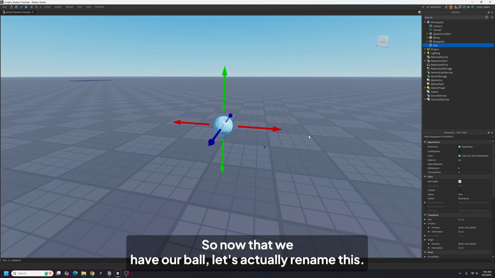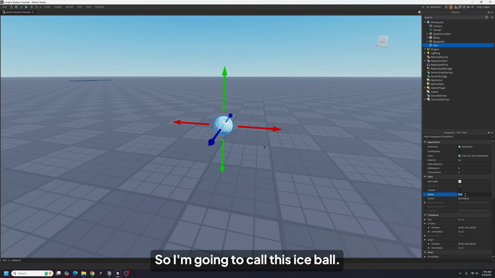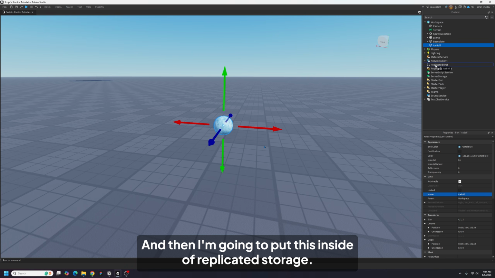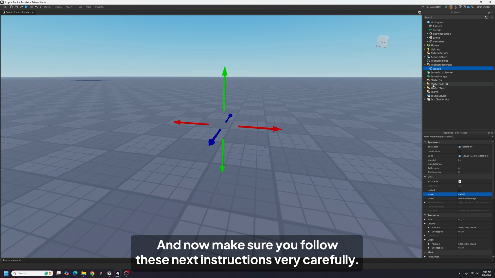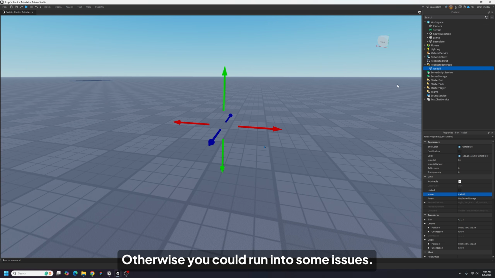So now that we have our ball, let's actually rename this. So I'm going to call this ice ball. And then I'm going to put this inside ReplicatedStorage. And now make sure you follow these next instructions very carefully, otherwise you could run into some issues.